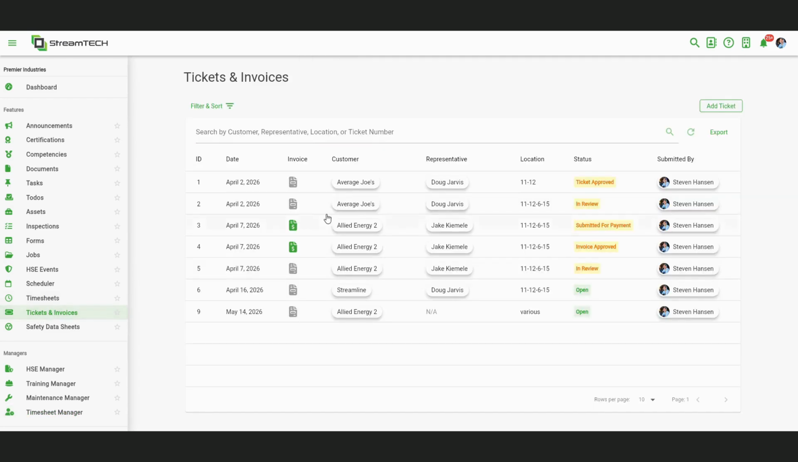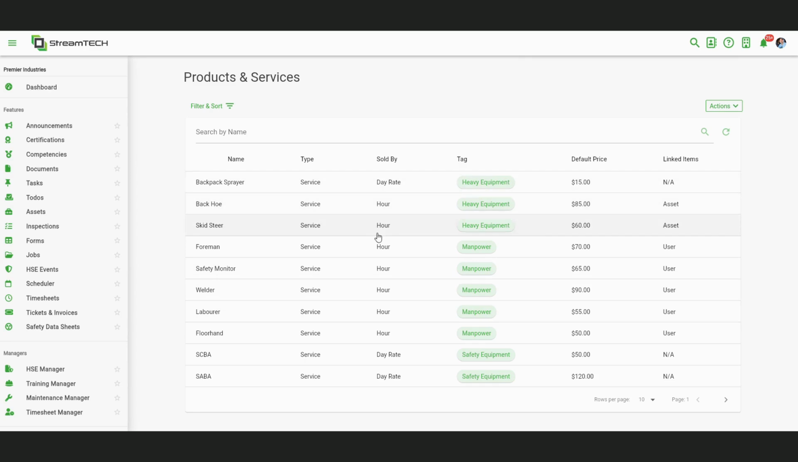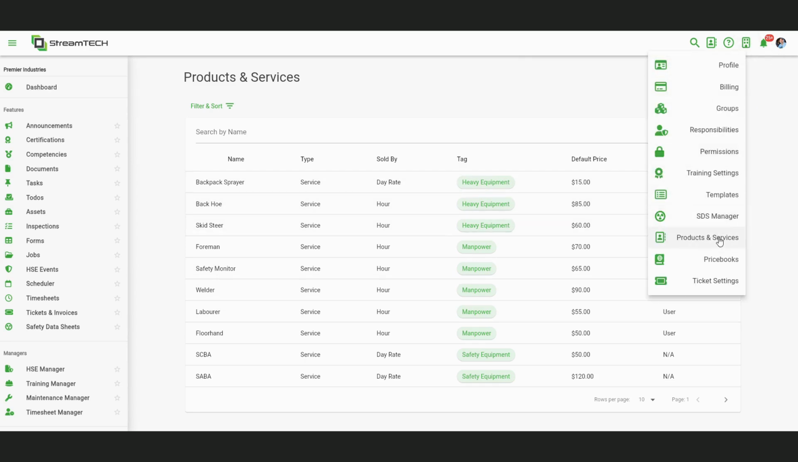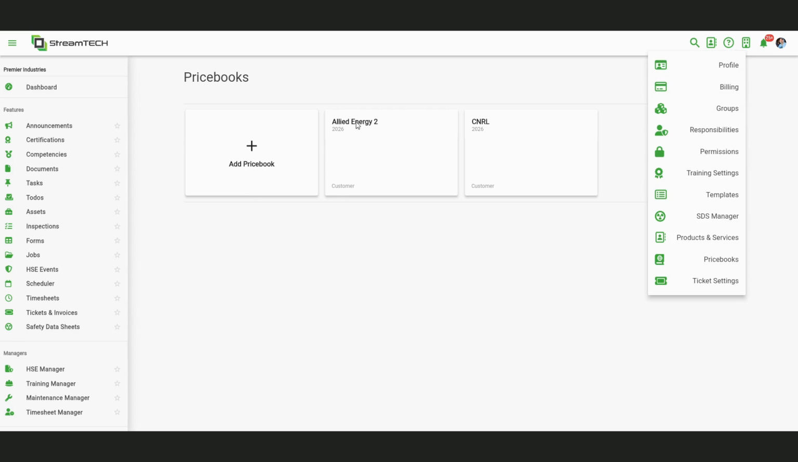Next, we have tickets and invoicing. Tickets and invoicing is a simple system to build field tickets to get to the office in order for them to charge out the time and book the time essentially to a job. So when we build this out, we are able to build out your products and services. So you get to build in exactly what the employees would be charging out, as well as building out a price book. Price books are different price lists you have for different companies. Sometimes a customer might have a different preferred rate, and so this allows it, so when you're working for Allied Energy 2, it charges the Allied Energy 2 prices versus the CNRL prices.